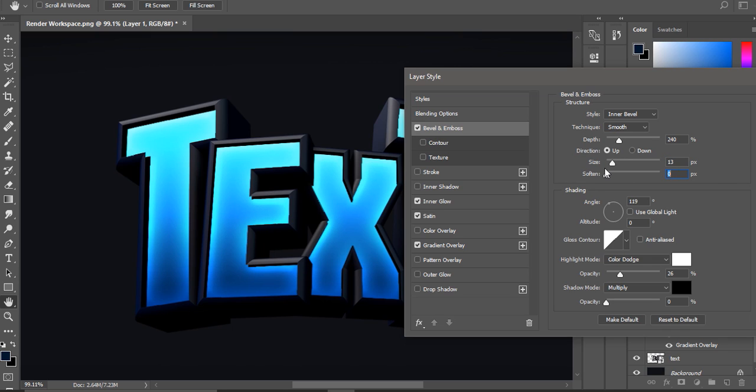You can choose if you want to soften it or not. You don't have to, but I'm not going to for this tutorial. And mess with the opacity a little bit more. Let's see. I like that. That's good.